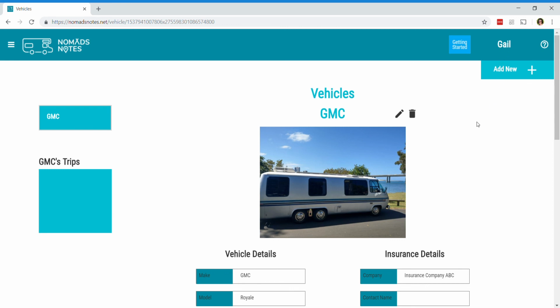And that's all for now for adding a vehicle or editing or deleting a vehicle.